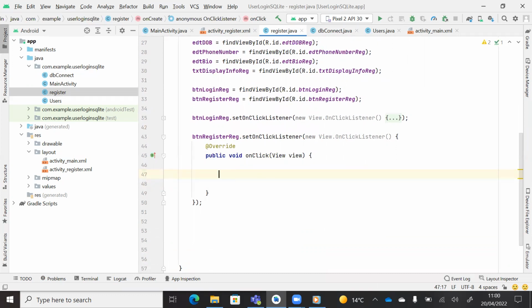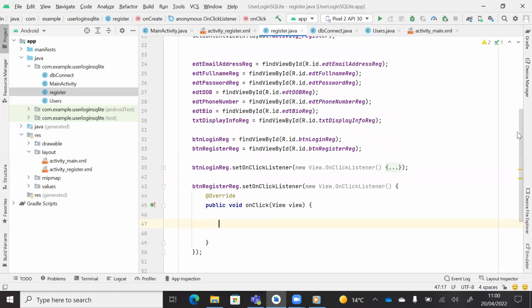Before we do that, we have to do some validations. First, we want to get whatever the user has entered inside our form fields, and then check to make sure that it's not empty. If it's not empty, then we want to send it to the database. So to do that, I'm going to create strings, because obviously whatever the user enters is going to be of type string.